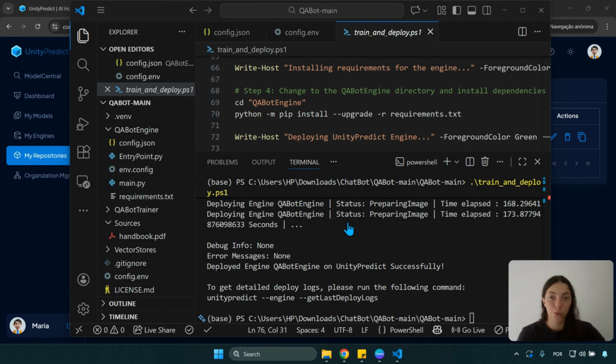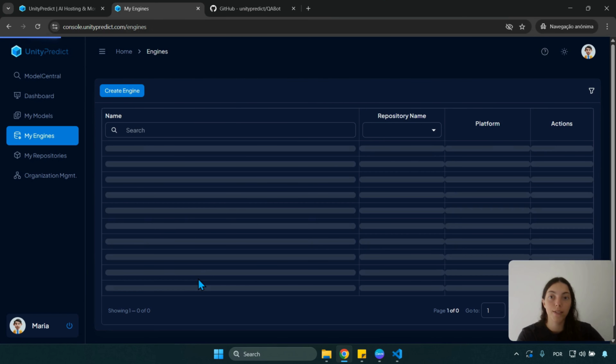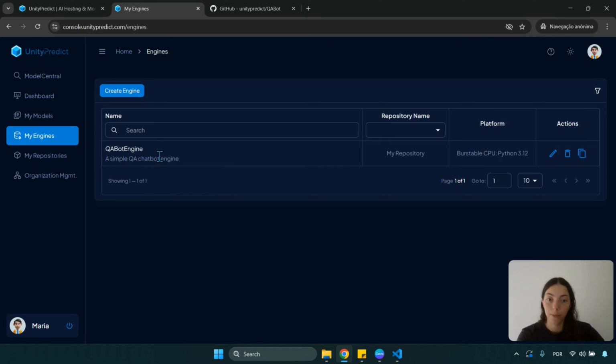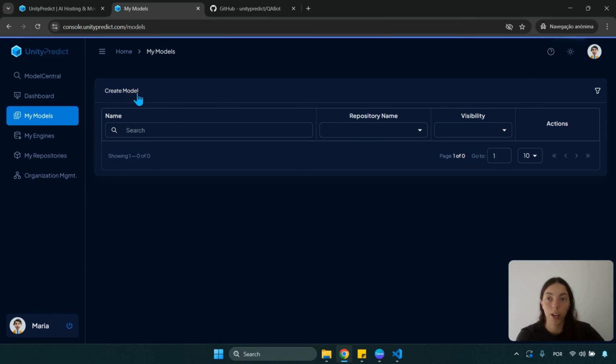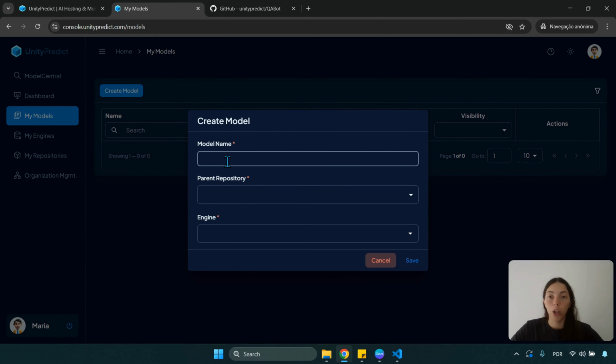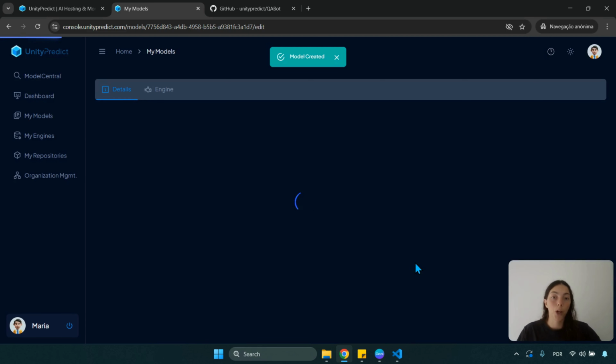Now, once the command has finished running, we can jump back into the platform, and in the tab My Engines, you can see that there is a new QABot engine listed. But now we have to create a model that connects to the engine. So let's go to My Models, and I'm going to create a new model that I'm going to call QABot, and I'm going to assign it to the repository that we've used previously and to the engine that was just created. Clicking Save. And now I'm going to be prompted to enter a description for the model.